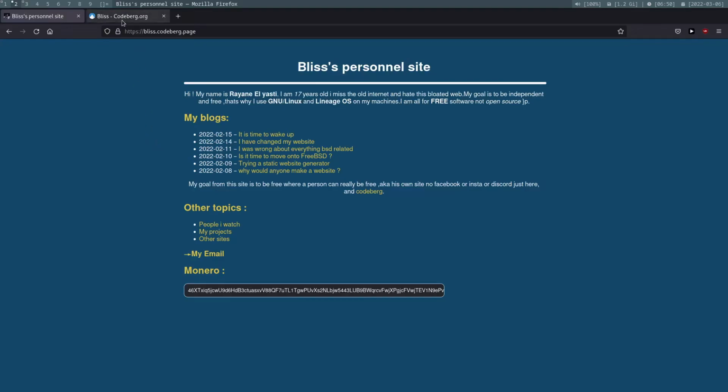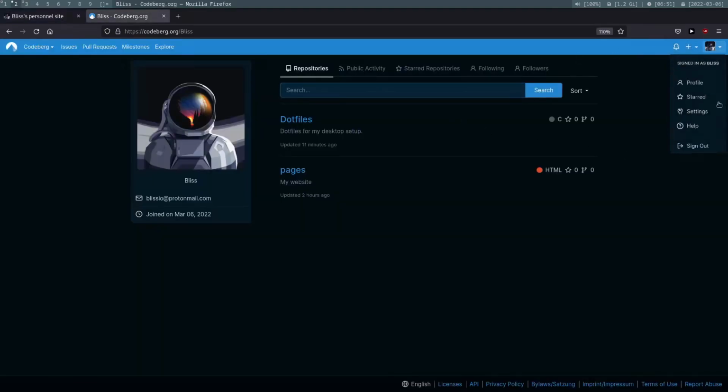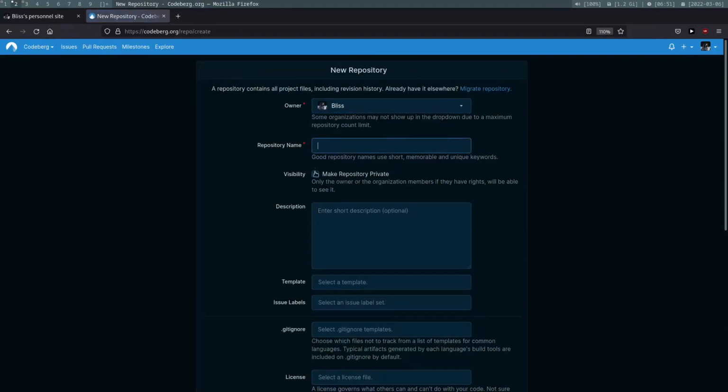But how can I do it? Well, first of all, you need an account. Go to codeberg.org and set up your account. I have my account set up right here, and you want to come here and make a new repository. To make a new repository, you come here on the top, you click on the drop down menu, you click on new repository. Now, the repository's name needs to be pages, okay?